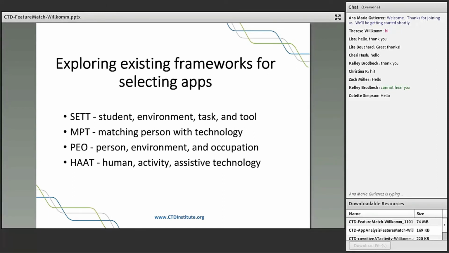But I wanted to start off with these 4 frameworks. These are common frameworks that we often consider when we're selecting technology. These frameworks also apply when we're selecting apps for accommodations for students with disabilities, or apps to increase productivity, apps for whatever the task might be in the school environment, life skills, or transition, or work environments.